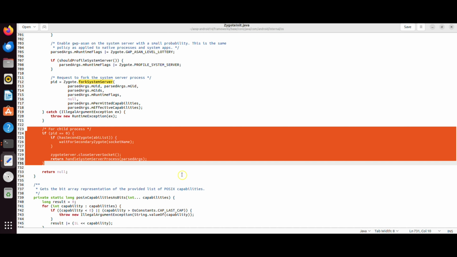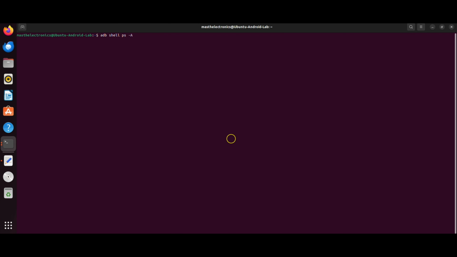Let's verify this on our running Raspberry Pi. There it is. System server has PID 730 and its parent process ID is 343, which is Zygote 64. This proves that system server was forked from Zygote.